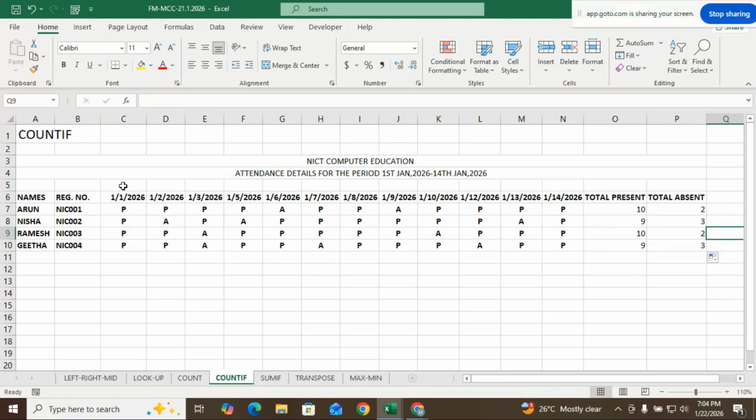In case, suppose by mistake, let's say he was absent on that day, but is marked as present. Let's say Ramesh was absent on 5th and 6th January, but he is marked as present. So I'll just mark A and mark A again. Can you see how the result changes here? This is called total present, total absent. So it is auto calculated. You need not come again and correct this.